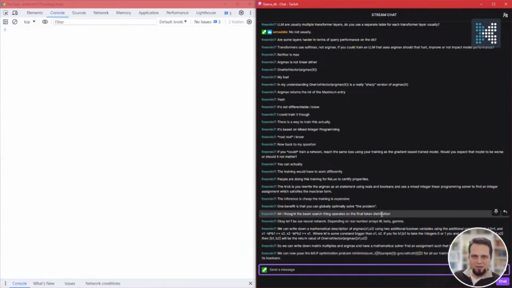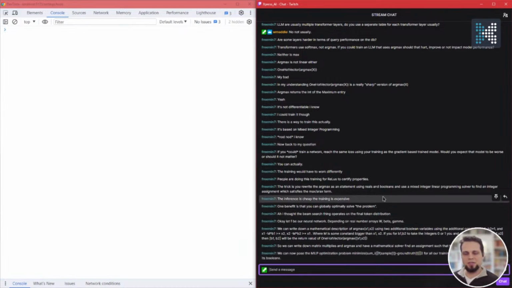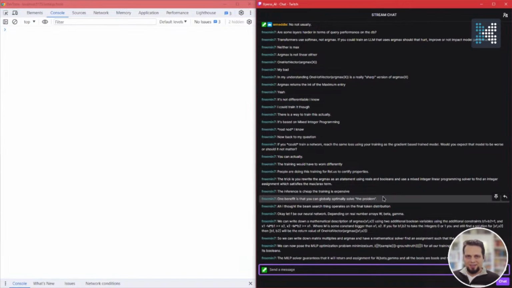for all training data, and each training sample will have its booleans. And you get what? The MILP solver guarantees that it will return an assignment for W, beta, gamma and all the bools, and the objective minimized. Okay, so from a theoretical standpoint, let's just assume that everything there is true. Then the practical issue is there, right?